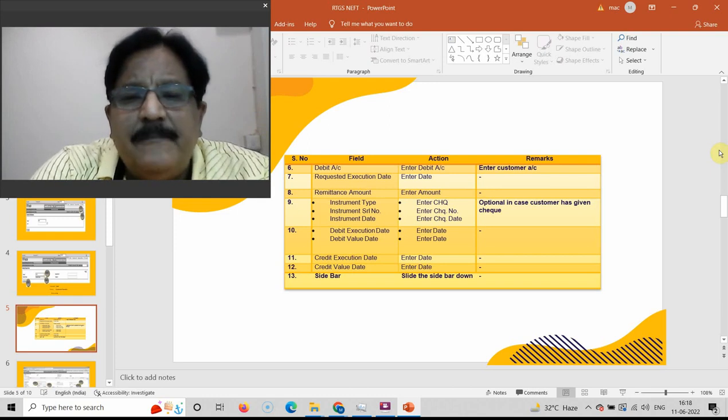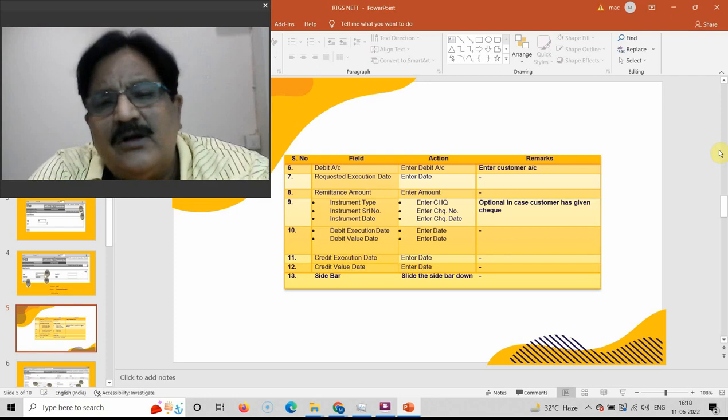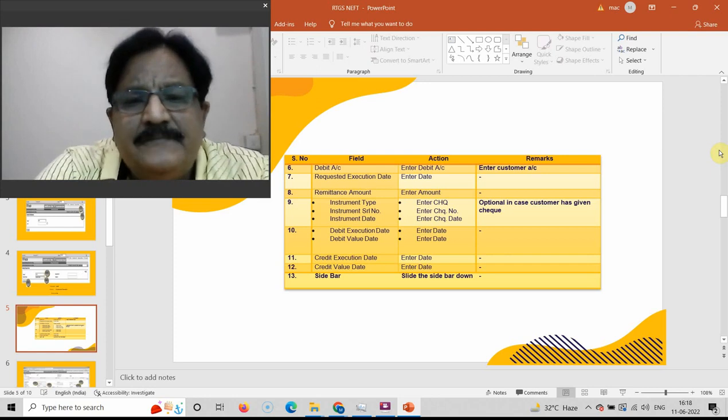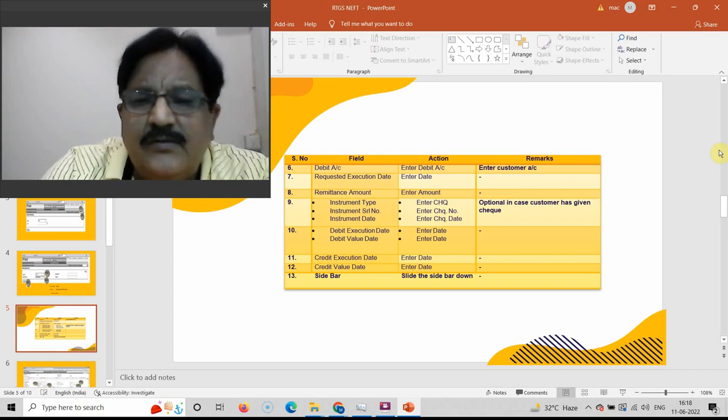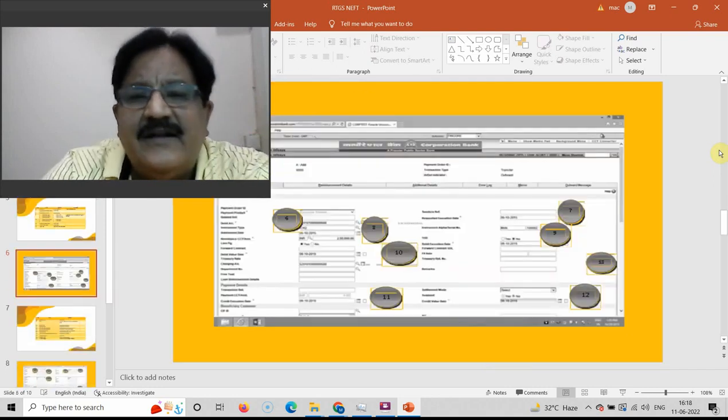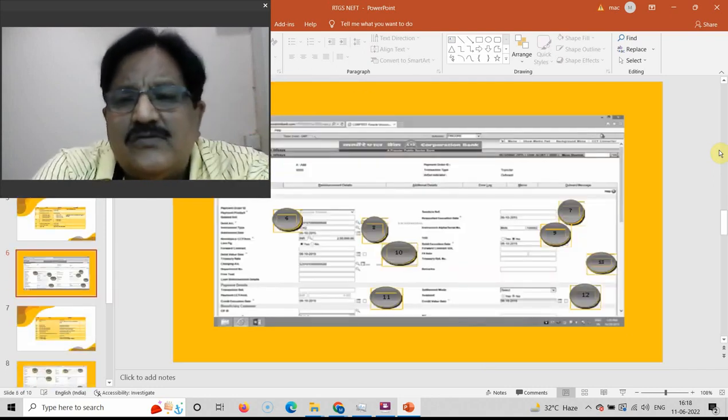HPORDM menu option. Credit execution date, enter the date, Control X, generally it would be Control X, and credit value date. And slide the sidebar down, right? So you get all these screens here, you slide it down. So as you slide down, you'll have a lot of fields available here, right?